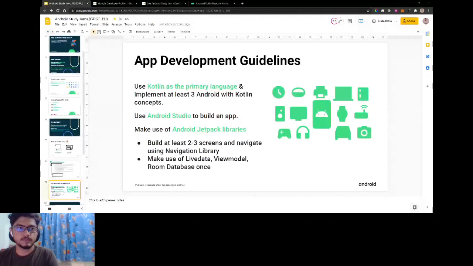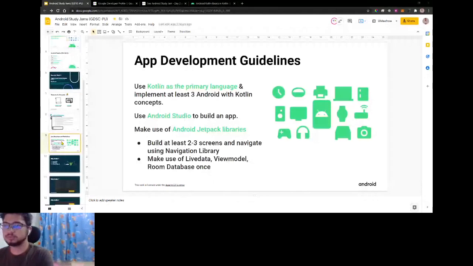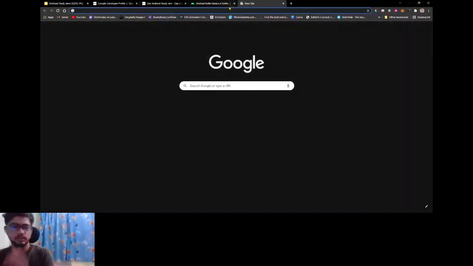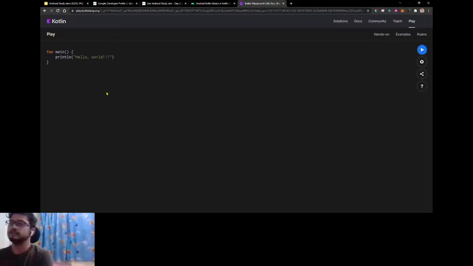Okay, guys, I'm going to share a link, and we'll dive into Kotlin. We'll just learn some basics about Kotlin. You have to go to a search and search Kotlin Playground, and we'll find a website like this. So this is Kotlin's website itself.